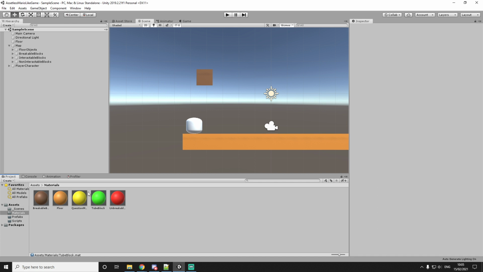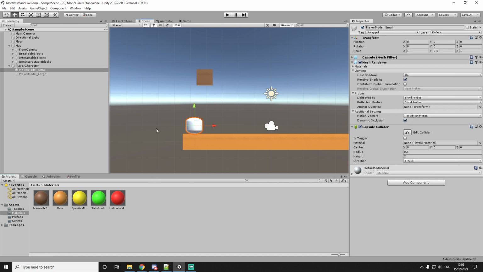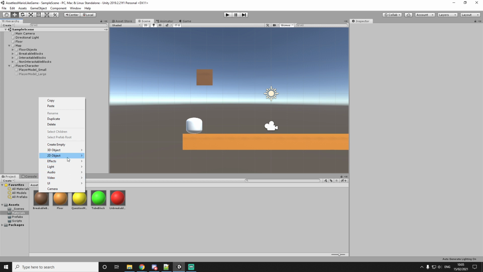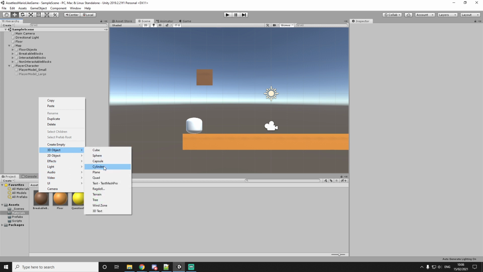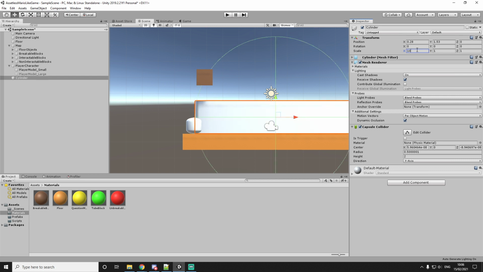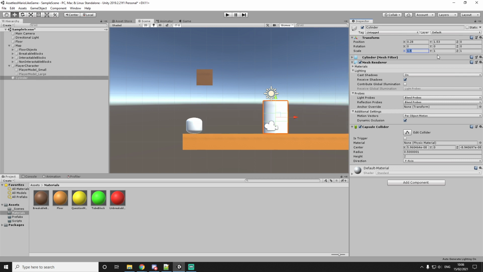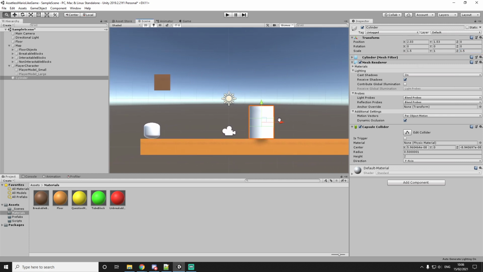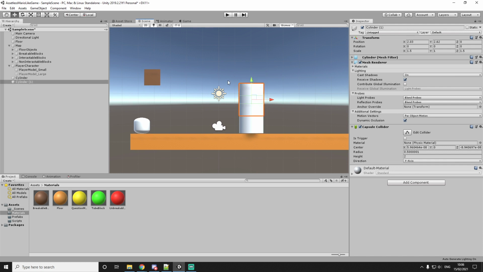Now let's create a tube out of a cylinder. So let's go into our 3D objects, create a cylinder. Let's again reset the position, put it up. And if I'm right, the tube should be slightly bigger than our character, like so. And then it should have a little area at the top which expands.